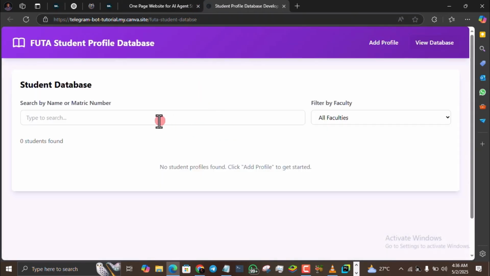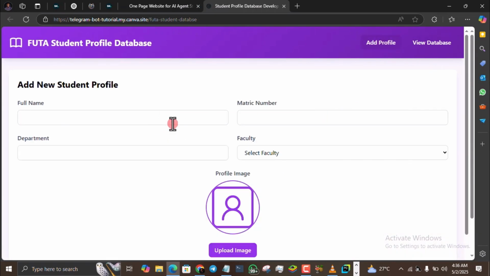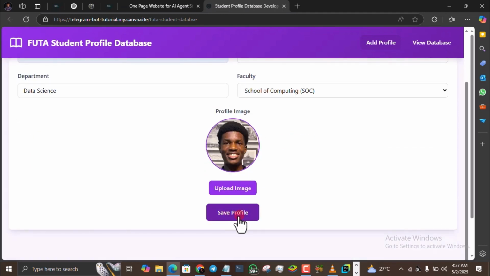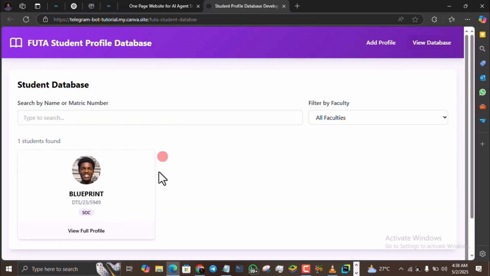Okay, so this is about database. Let's add the profile fast blueprint, and then at the bottom save profile, and yeah. Okay, so now let's refresh this page and see if the database is going to remain, if this card is going to remain here. Let's see if the database is persistent. Okay. Wow.